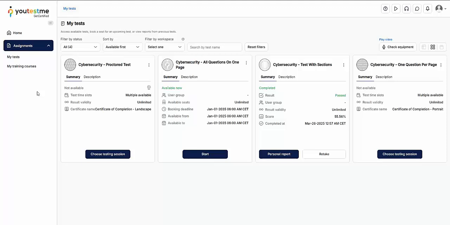In this part, we'll explore how to start or purchase a test and how to prepare for a proctor test. From My Tests page, you can explore 4 test formats. Test with sections, where each section has unique duration, passing mark, and instructions. Test, where all questions are displayed on one page. Test, where one question is displayed per page with the option to simulate purchasing.